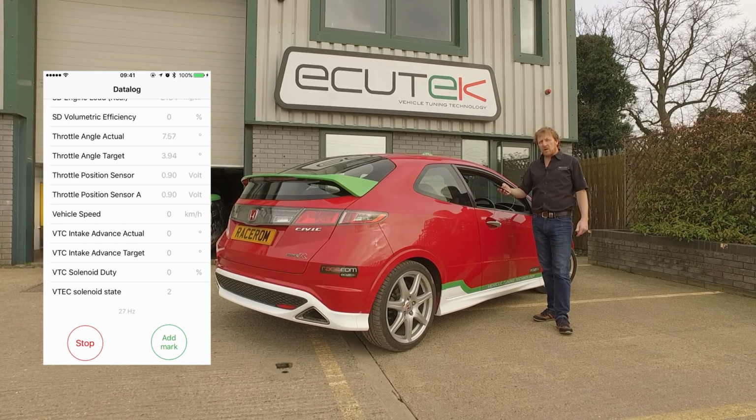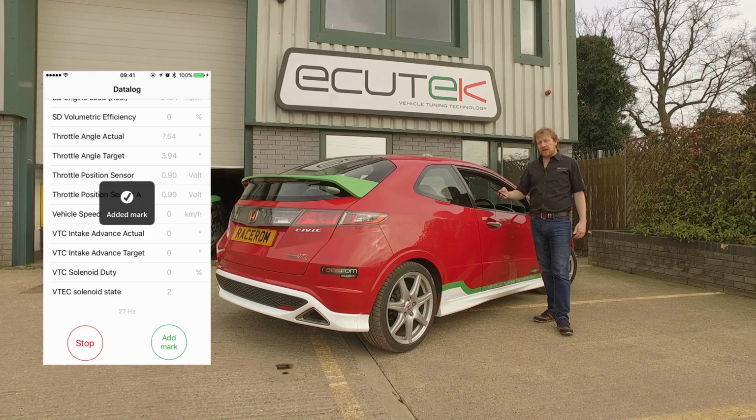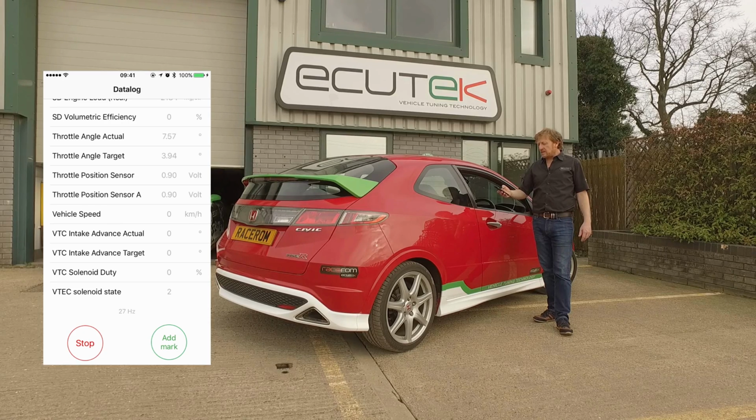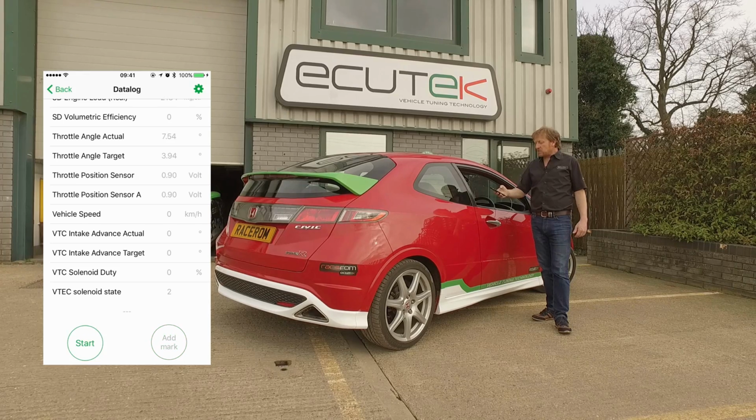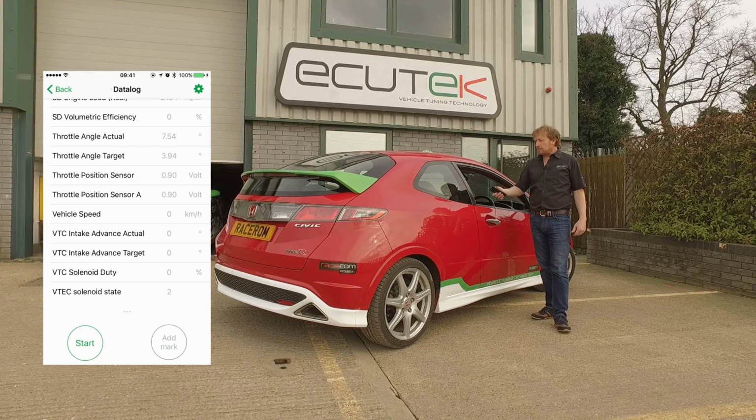If something happens while we're driving, we can mark the log file for that specific point in time. Helps with analysing the log file later. We can see exactly where there was something that we want to focus on. Choose Stop, the log file is saved to file.